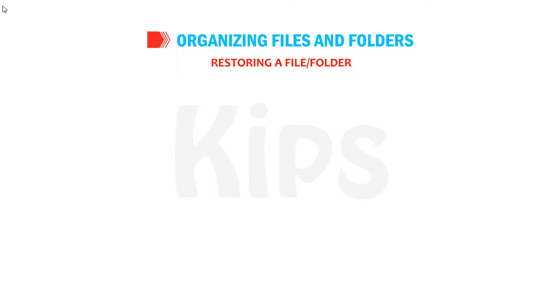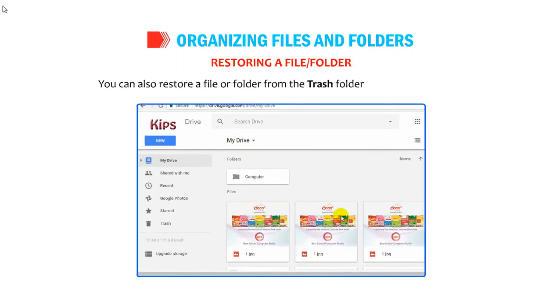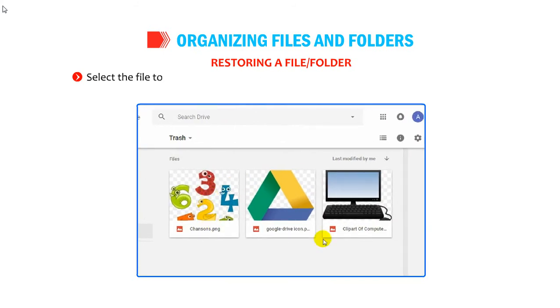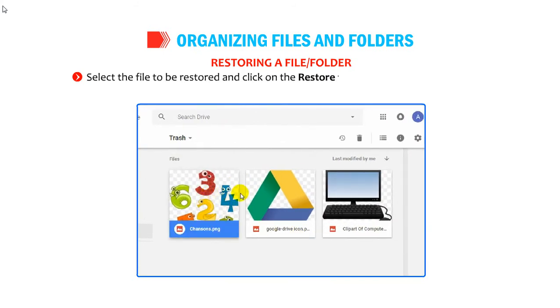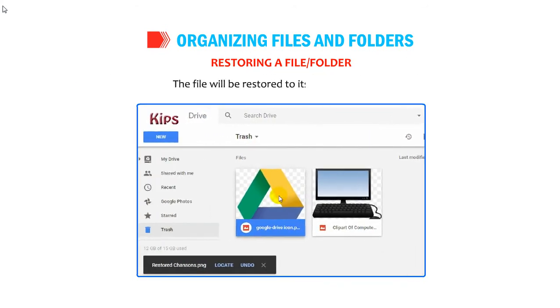Restoring a file or folder. You can also restore a file or folder from the trash folder in the following way. Open the trash folder. Select the file to be restored and click on the Restore from Trash button on the top right corner of the window. The file will be restored to its original location.